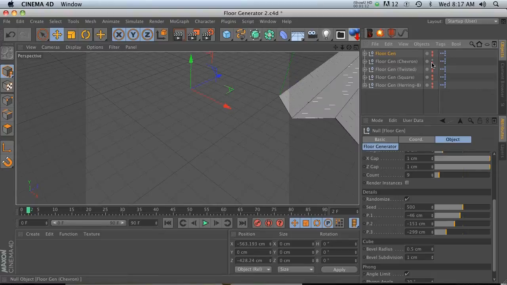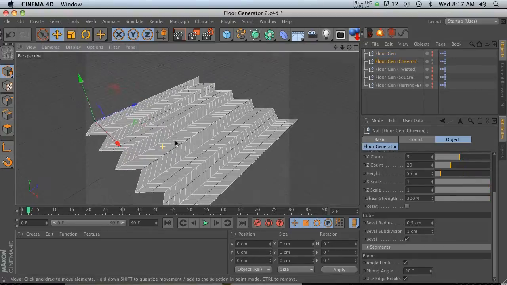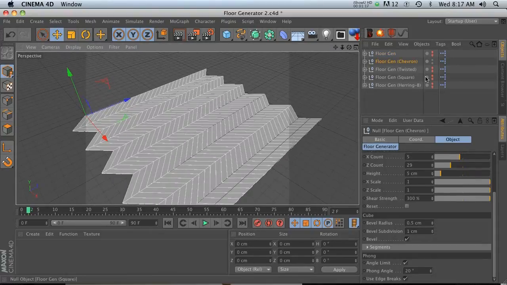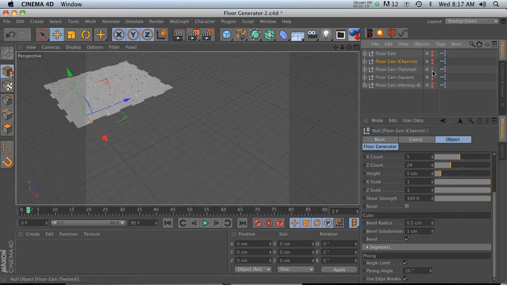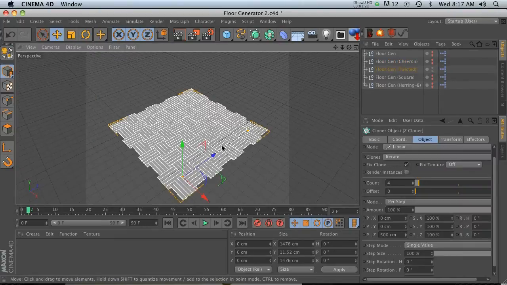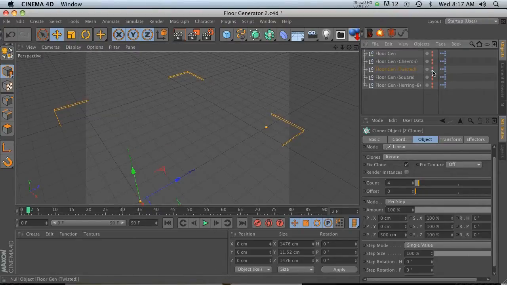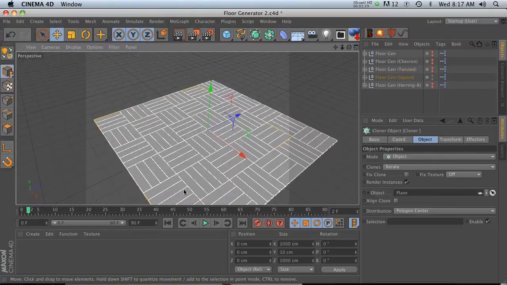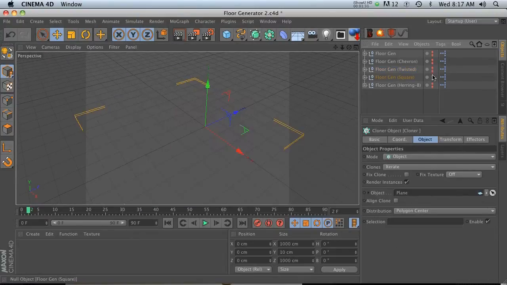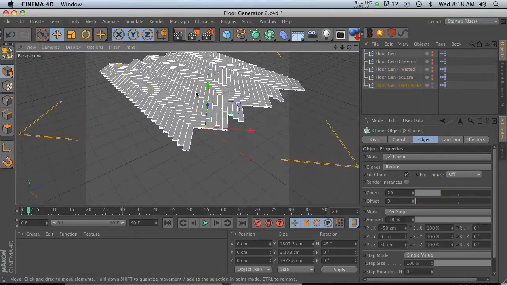We also have a bunch of other ones. So we have Chevron, which is a little bit of a different floor. We have our Twisted floor, which is pretty sweet. That's kind of cool for some sophisticated tile floors, maybe some wood floors. And then we've got our regular square pattern, and we've got our crazy herringbone pattern.